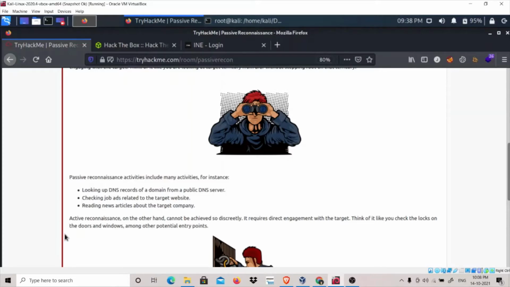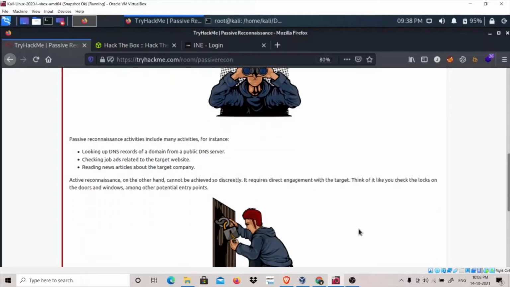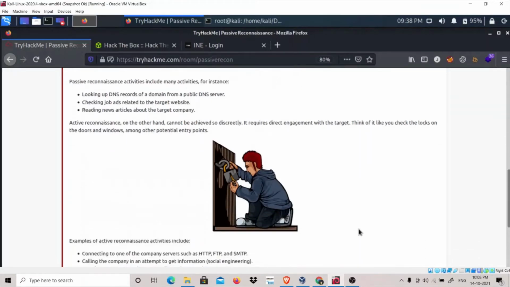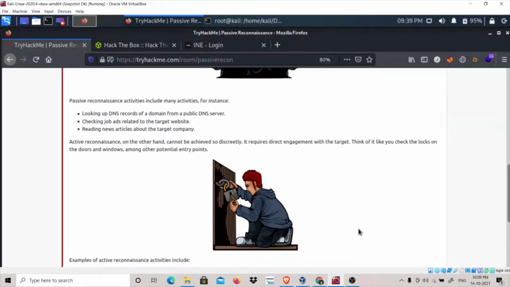Now, what is active reconnaissance? On the other hand, it cannot be achieved so discreetly. It requires direct engagement with the target. Think of it like you check the locks on the doors and windows, among other potential entry points. So active is kind of like engaging with the target. It is more into engaging the target.